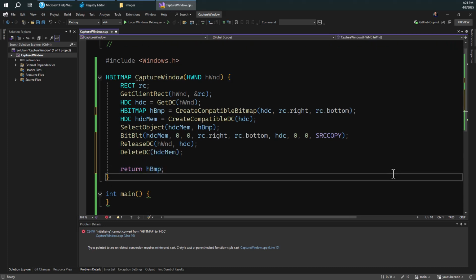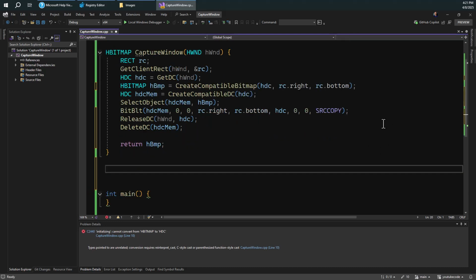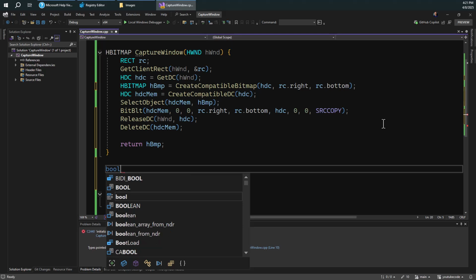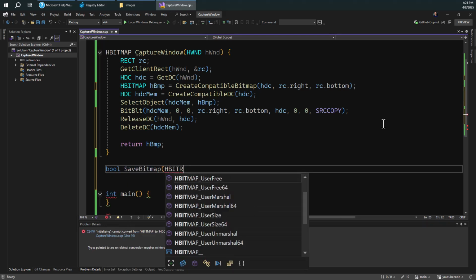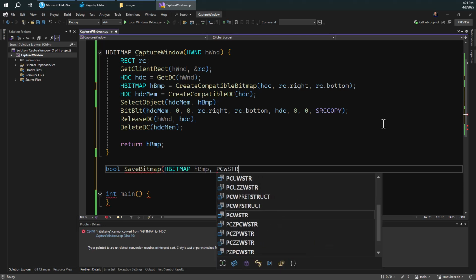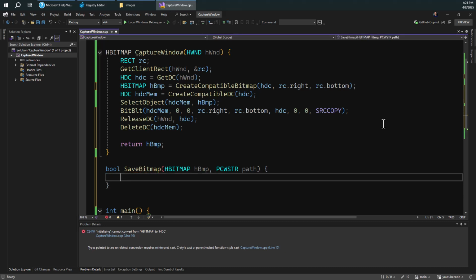Okay, so assuming this works, we need to do something else. We want to do something with this bitmap. So let's save it to a file. I think that would be the simplest thing to do. Let's go ahead and use maybe a little boolean here and call the function SaveBitmap. We're going to accept an HBITMAP and some path. So here's some path to save into, and we're going to select a particular format like PNG, but we could technically use other formats.